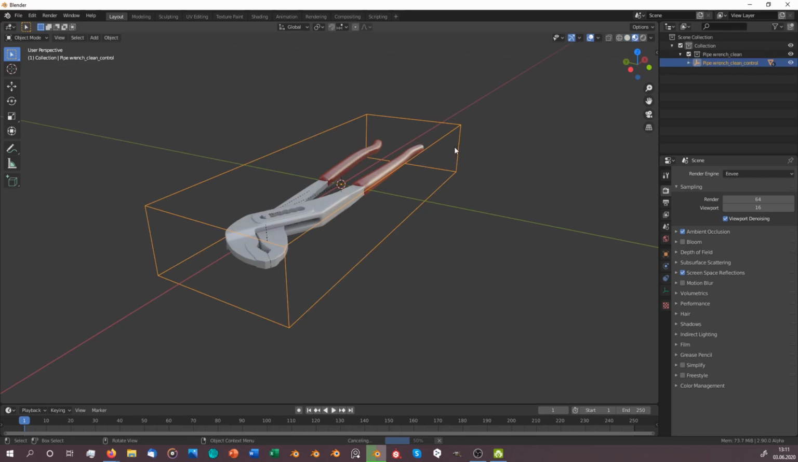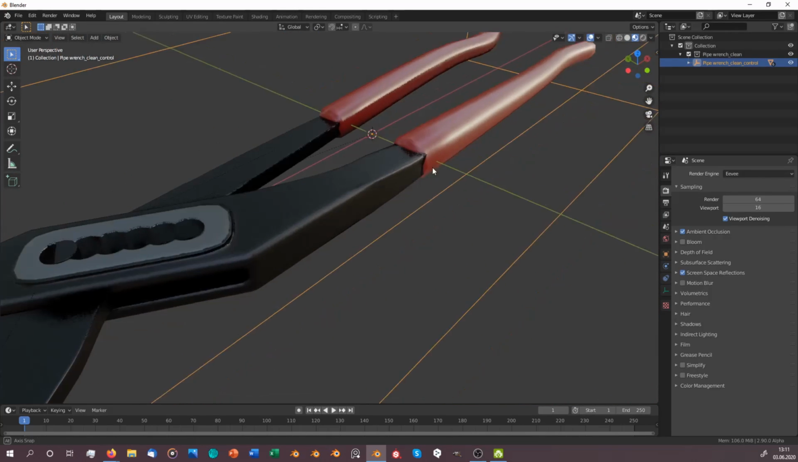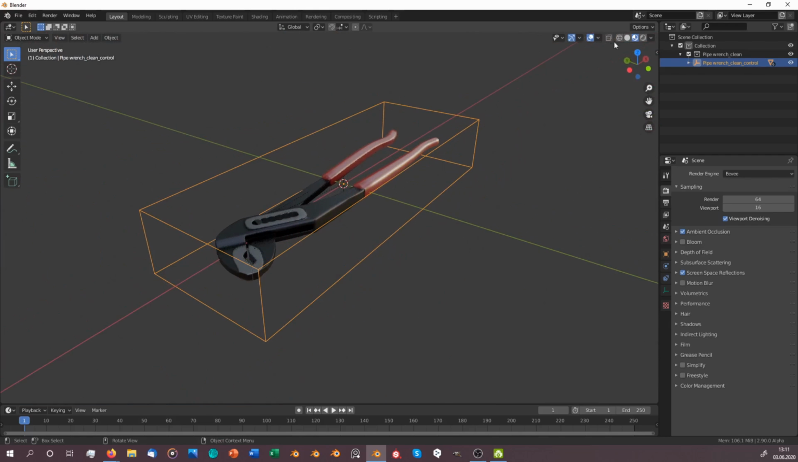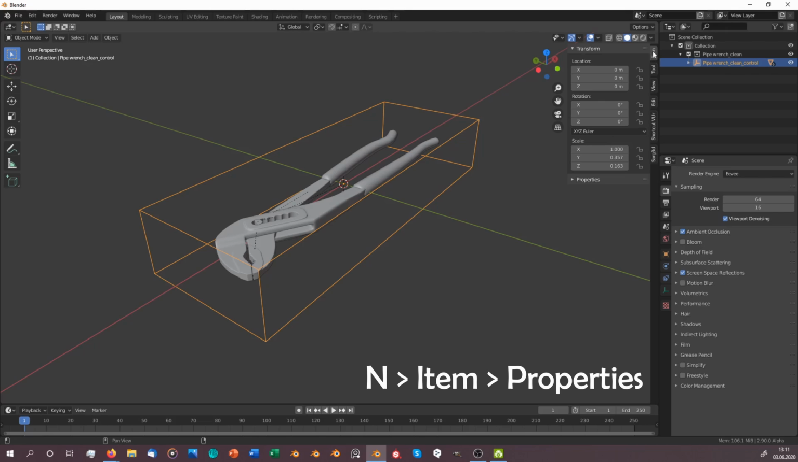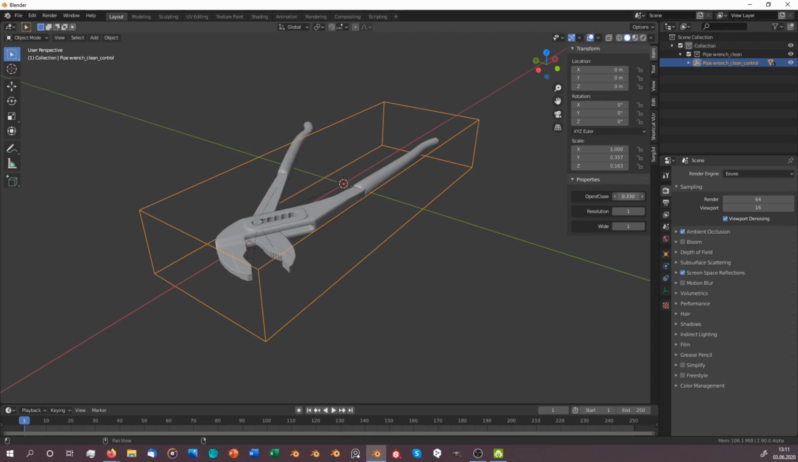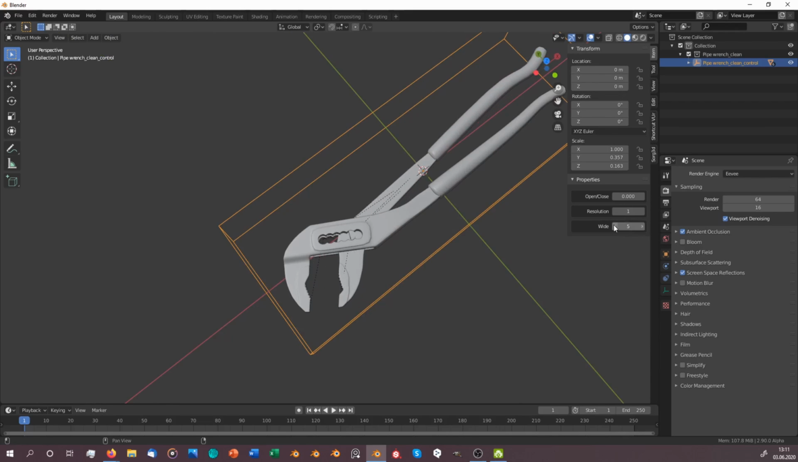In EV, the material preview, I can look at it and its materials, and if I go to N while the empty is selected, to Item Properties, I can open and close it, change the resolution, and change, in this case, because it's a pipe wrench, I can change the property called Wide, and this basically moves the whole pliers back in those little holes.